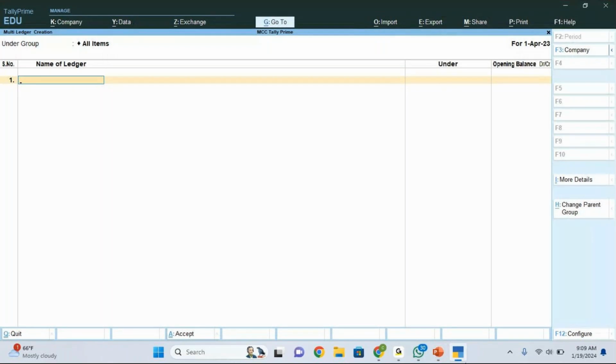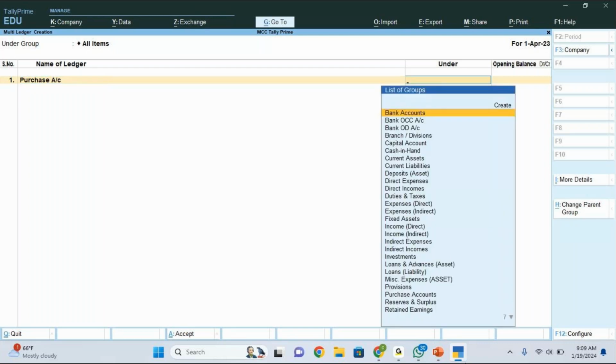So we'll create purchase account. After typing purchase account, I'll press enter. Then again, I'll get the list of groups wherein I can choose. So tell me, which group does purchase account belong to? Just have a look at the 28 groups here. Purchase accounts. So you can see in the bottom we have purchase account here. So I will be choosing this purchase account.